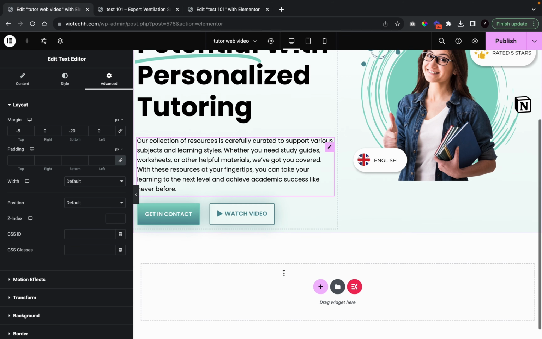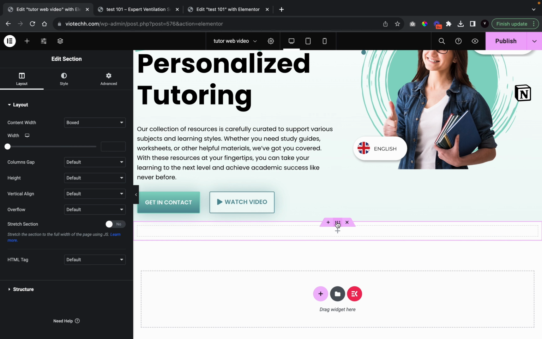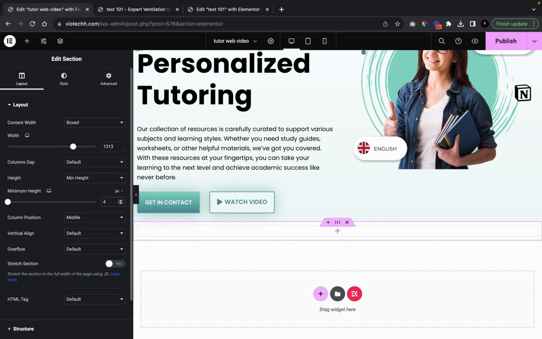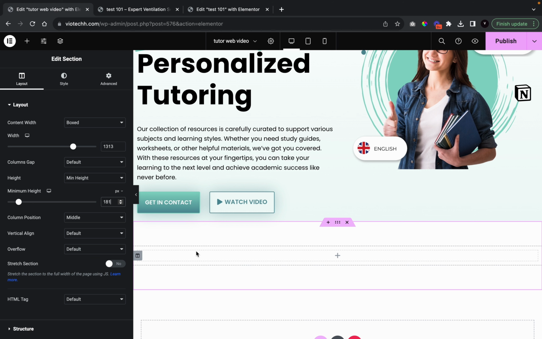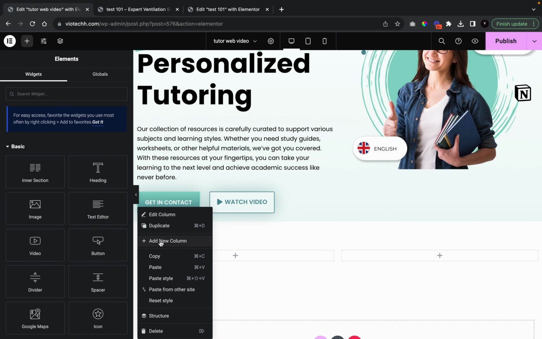So now we're going to go to our new section. We're going to add in a new section, and we're going to give this a width of 13 and a height of 181. So now we're going to go over to our column over here, and we're going to right click it, and we're going to add column, and we're going to add 4 of these. So now we're going to add in 1 more.